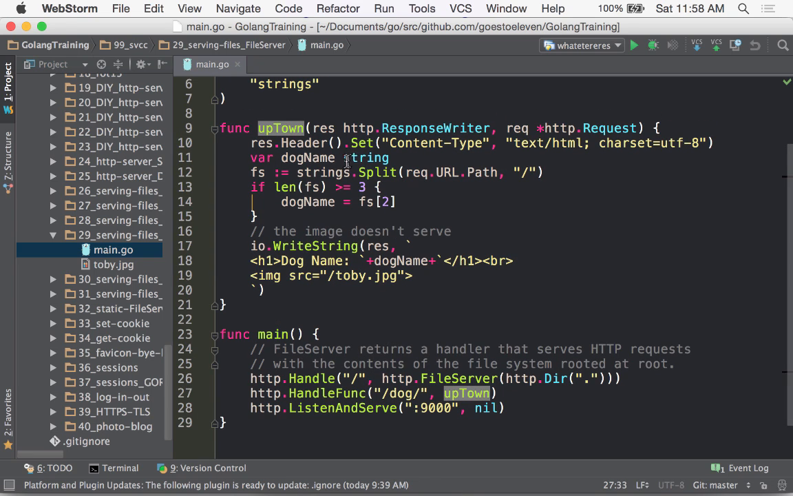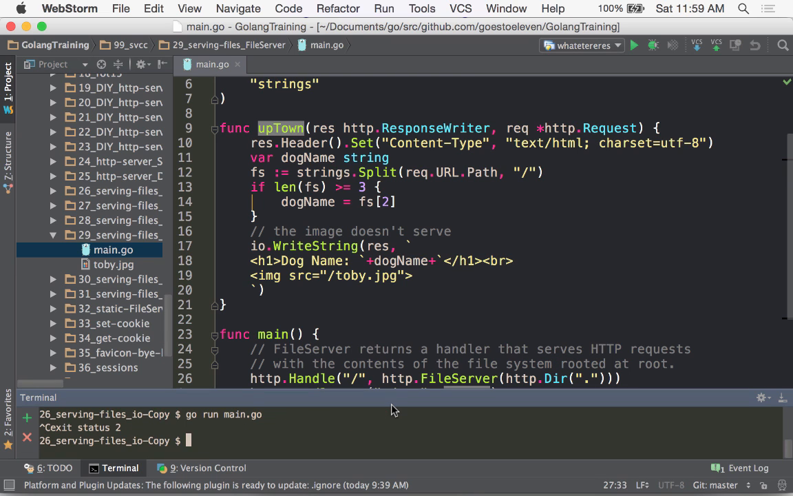So uptown sends a header, we get the string, we're getting the name, and then we're just printing out the name. So we already saw that. And then when anything else comes in, we're just serving the file. So file server returns a handler that serves HTTP requests with the contents of the file system rooted at root. So this is kind of cool. Let's run this.